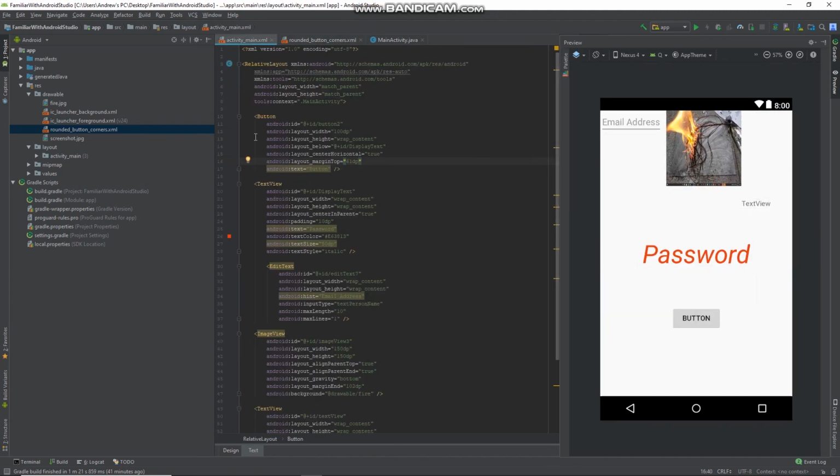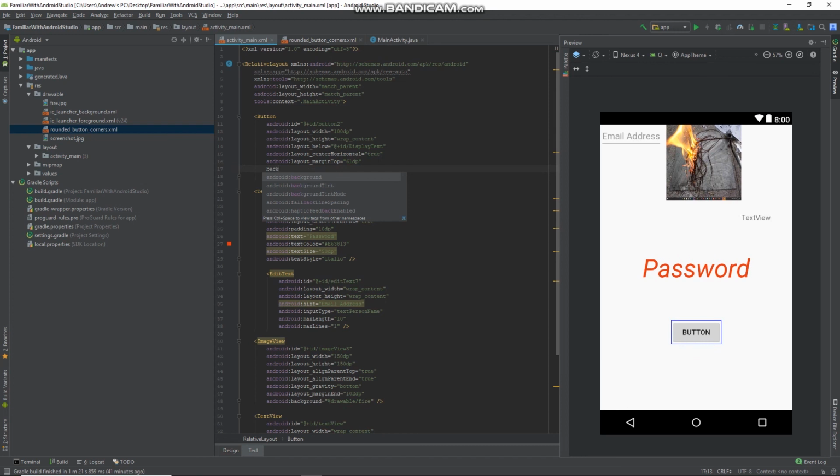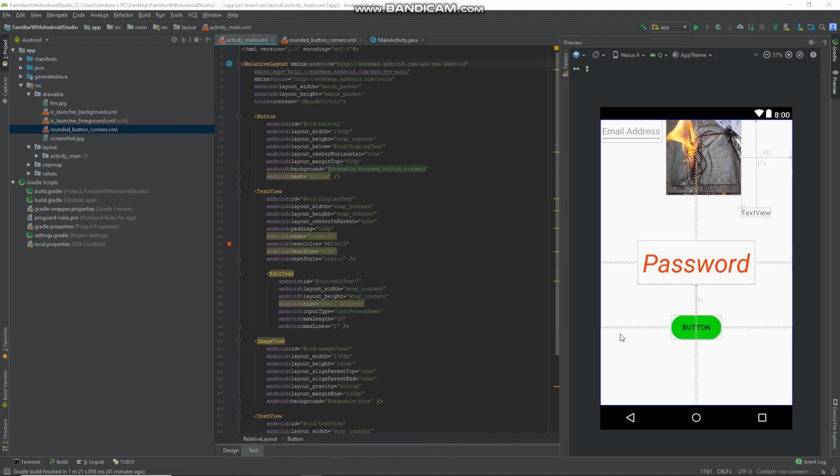To come back, you have to add that to the background of the button. Type background, press enter, and as you can see, rounded button corners. I mentioned earlier the name is important, so now it comes in handy. Double click on this, and it should change your button's corners to rounded. So that's how you round a button, guys.